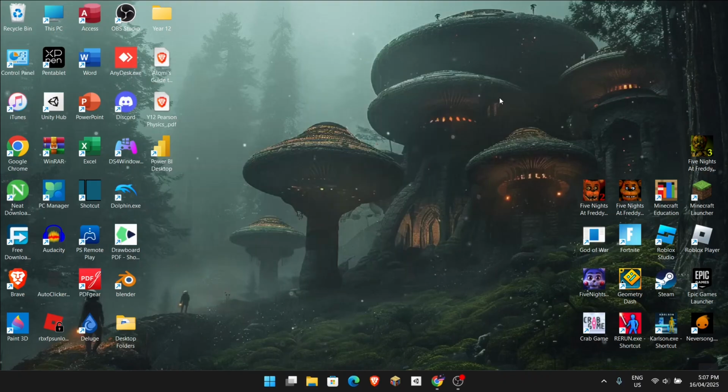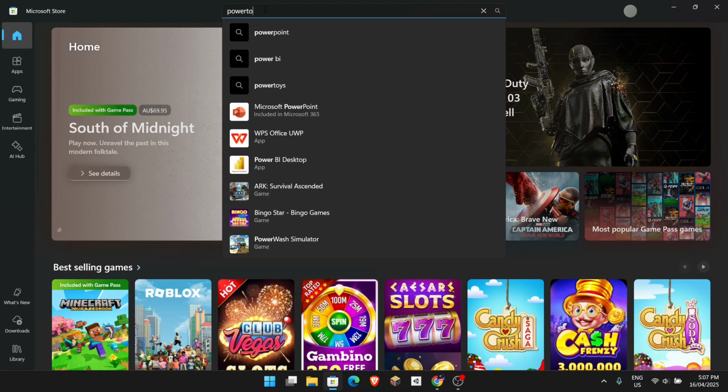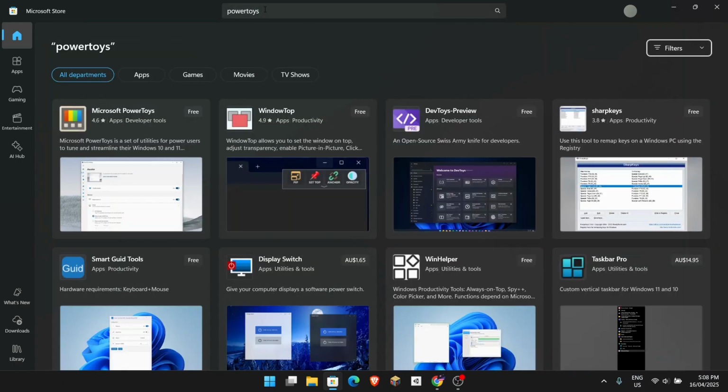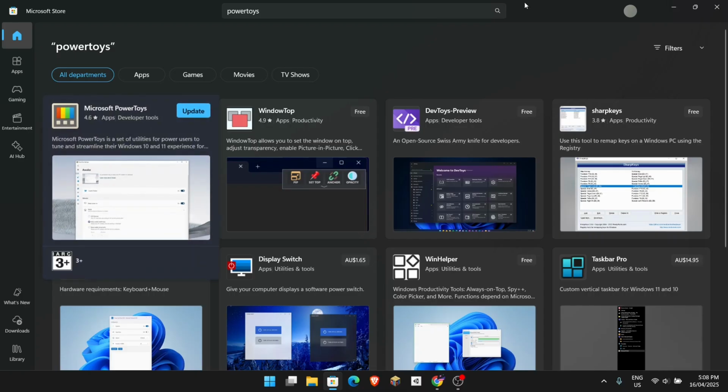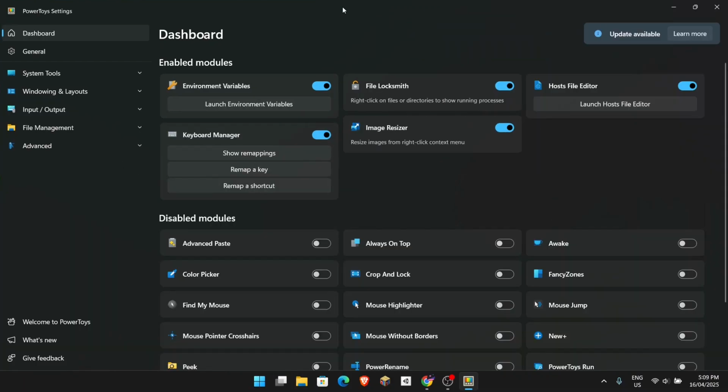All right, this next software is actually an app on your Microsoft Store. What you want to do is search up PowerToys. And then there will be Microsoft PowerToys. This is the one you want to download. Once that's downloaded, open it up. It might give you a welcome page or whatever, but it should mainly look like this. What you want to do is make it full screen.